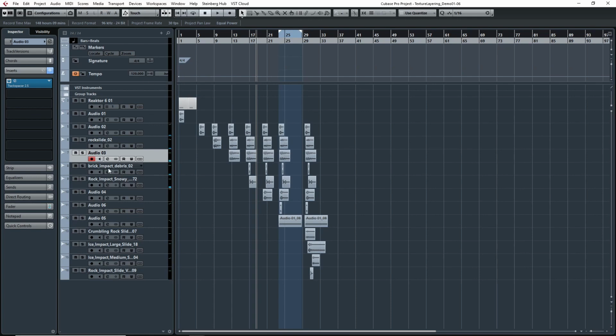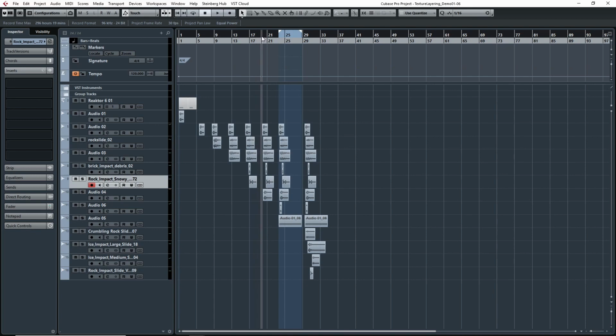Again, more impacts. Here I added some brick debris and some rock impacts, just to add more texture and character to the sound. And you can already tell the difference from this first sound that I created to where I'm already at. It's already so much different. So let's keep it going.